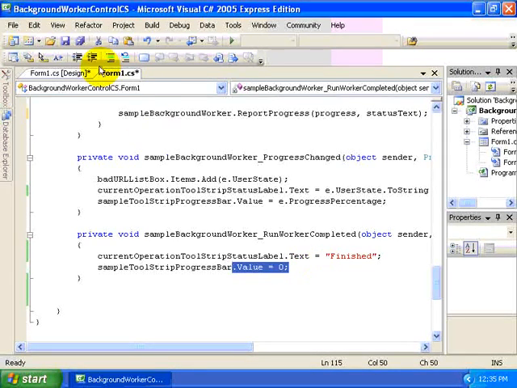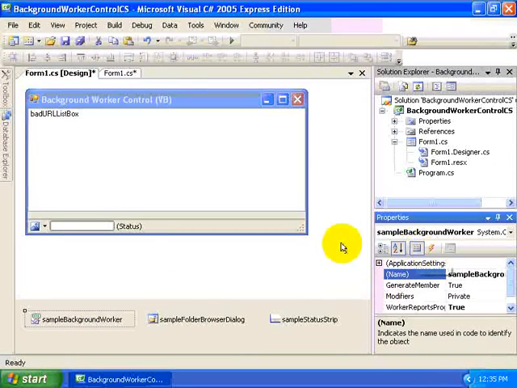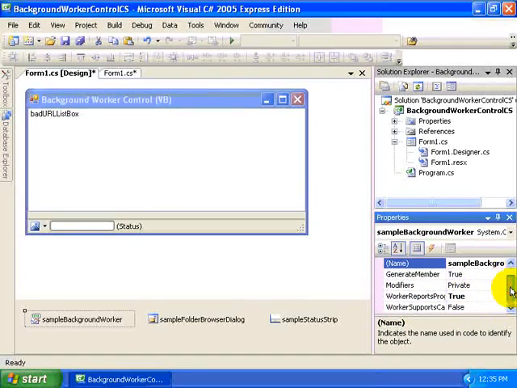If we want to report the progress back, it's important that we set one property of our background worker, and that is that the worker reports progress equal to true. As you'll see, there's another property that we haven't demonstrated here, but we could enable, and that is worker supports cancellation. Currently that's set to false. However, we could set that to true and then allow the user to cancel the do work operation using some button on the toolbar or some menu option.